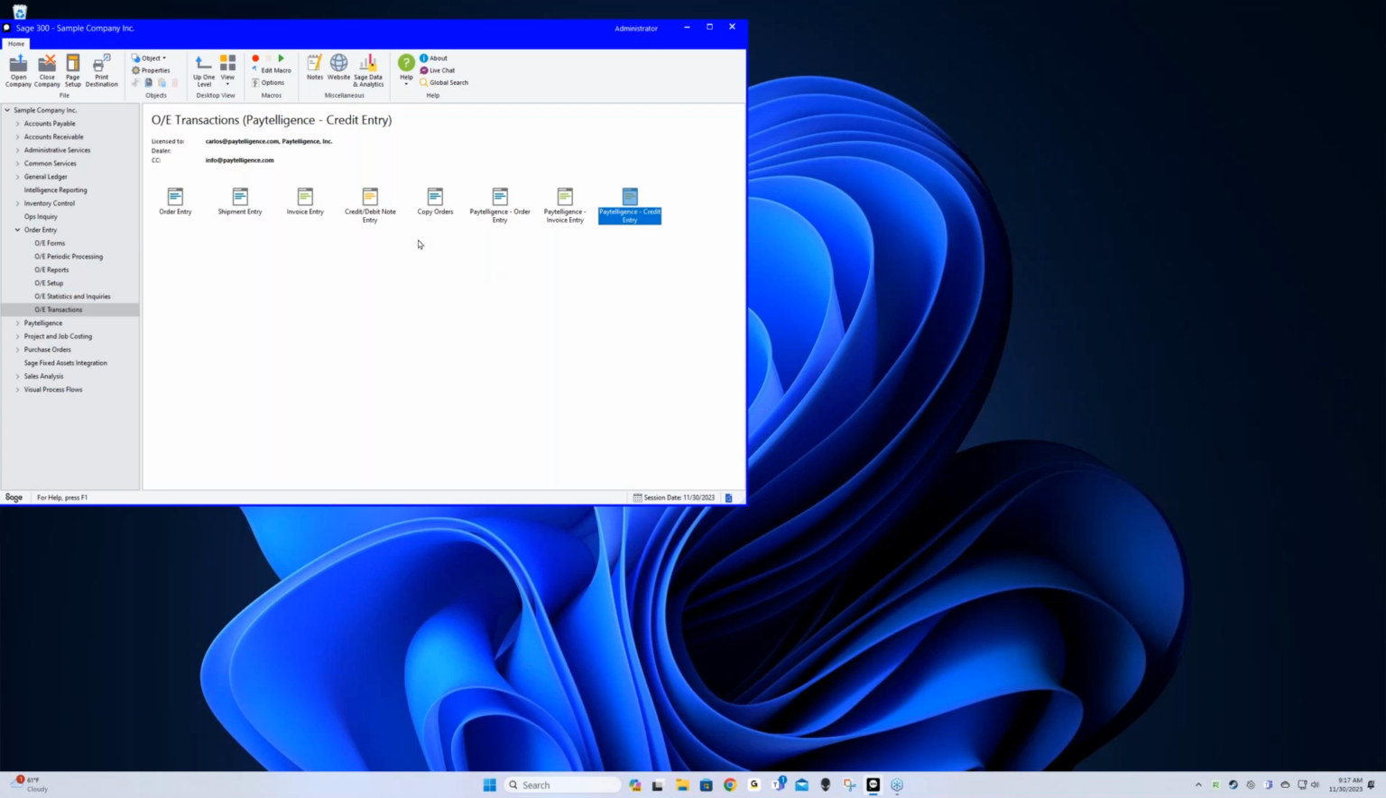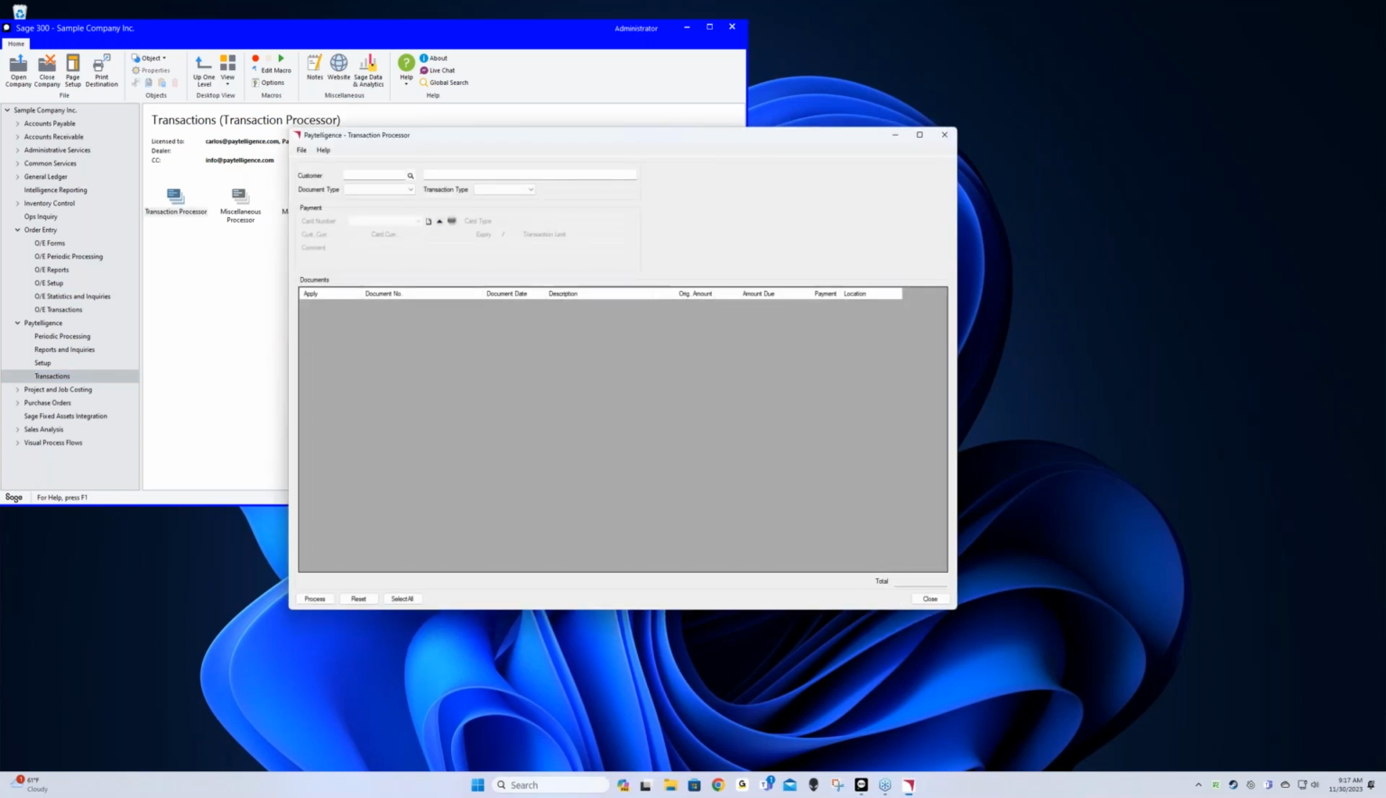The next tool I'm going to show you is called Transaction Processor. This is one of our favorite accounting tools, as it allows people in accounting, maybe not knowing order entry well or invoice entry, the ability to pull up any Sage 300 document. So let's go ahead and open up Transaction Processor.